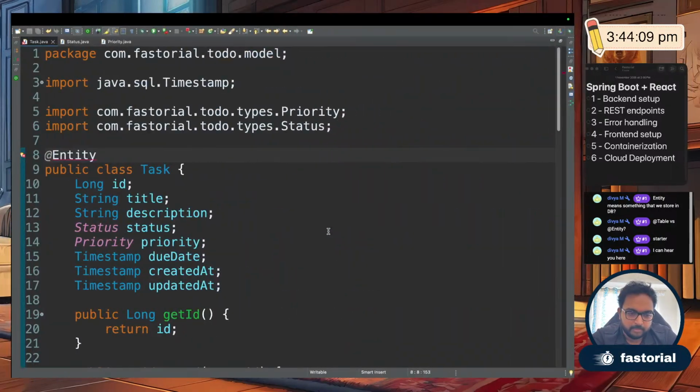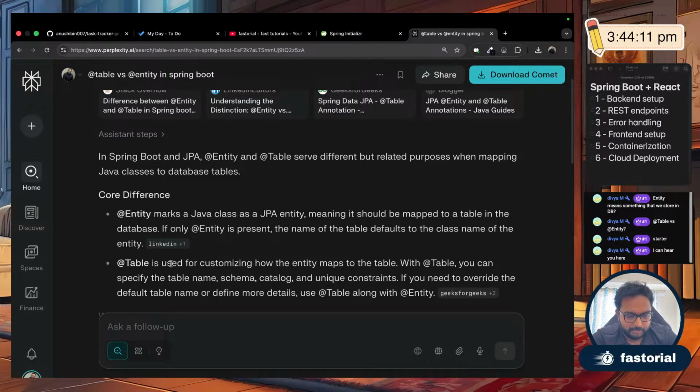Fine. So going back, what were we doing? So difference between entity and table, right? So @Table is used for customizing how the entity maps to the table. With @Table, you can specify the table name, schema, catalog, all of this. So if you mark something as @Entity, you can't say anything extra, like what is the table name or more details about the table. You can't say that in @Entity. But with @Table, apparently you can add all those details.